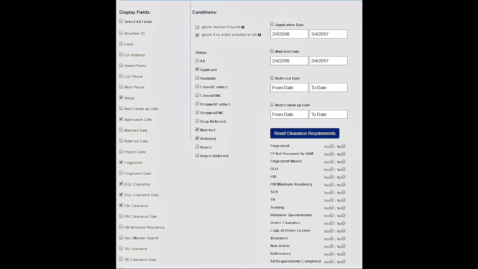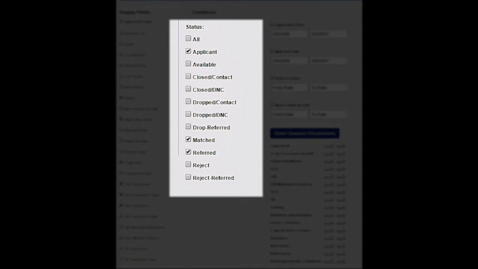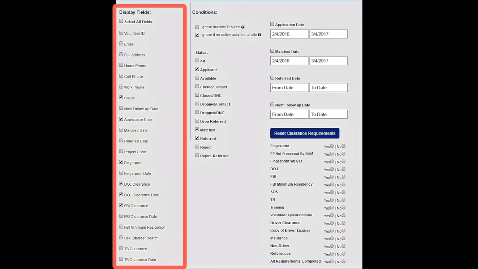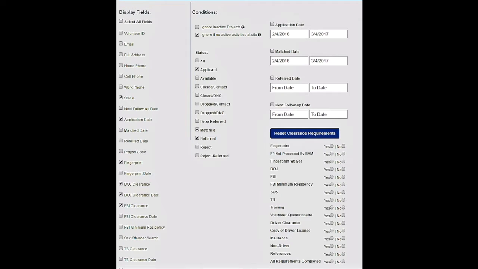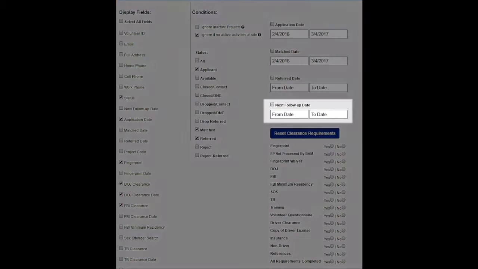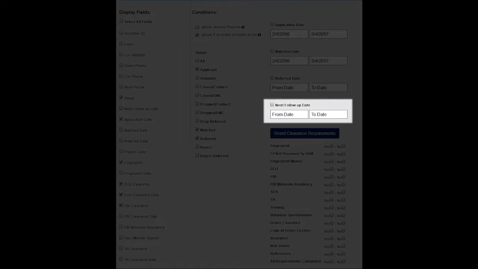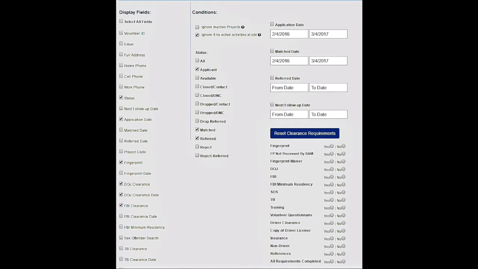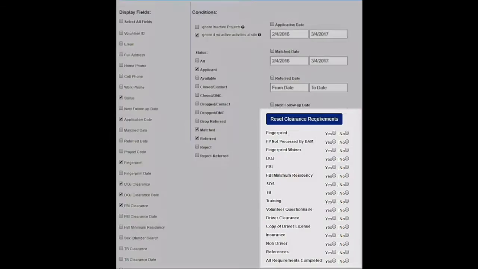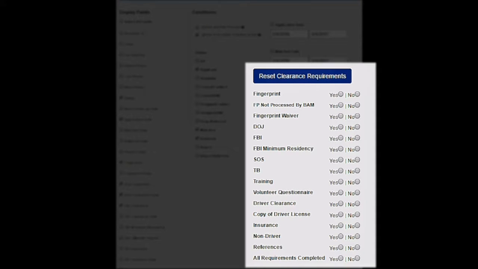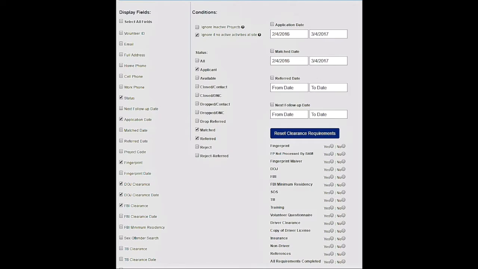Near the bottom, you can do a manual search, or you can use the various checkboxes and date ranges to select groups of volunteers. For this report, under the Status section, those volunteers with the status of Applicant, Matched, and Referred are checked. The left-hand column allows you to check any of the display fields you want to view on the report. One of the date ranges that is very useful is the Next Follow-up. With that date range, you can view just those volunteers who have a follow-up date set within the range. Also on the right, there are clearance requirements that can be set. We will look at that in the next screen.